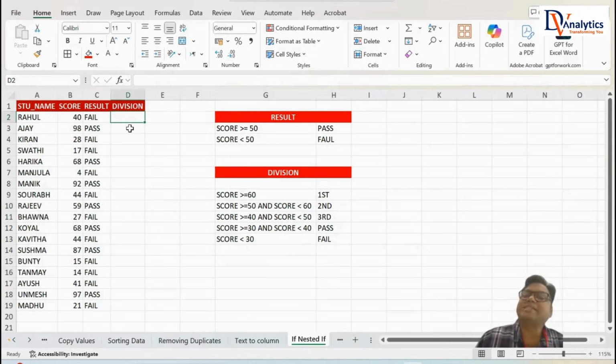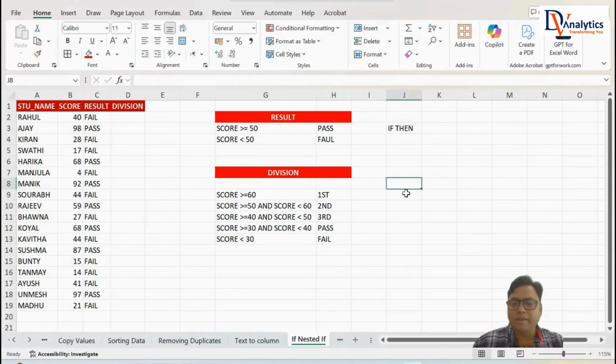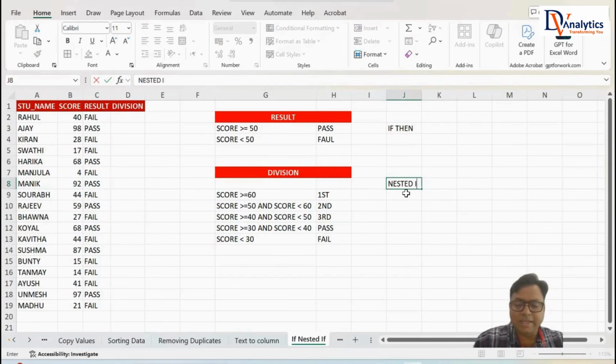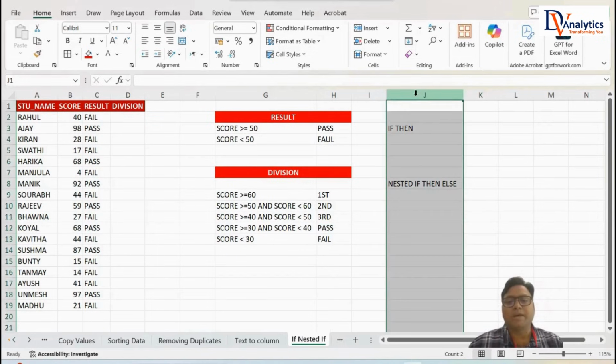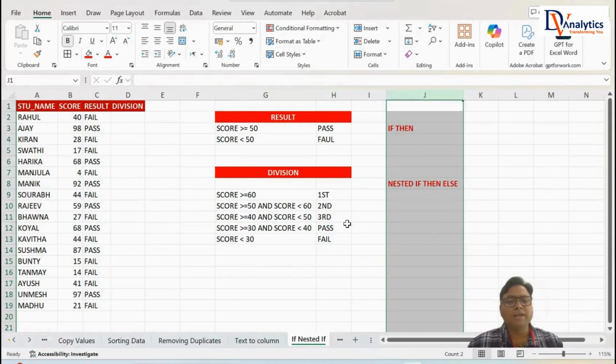This is called nested if condition. This is simply called if then condition. This is called nested if then else condition. Does it make sense to all of you guys? Everyone, are you getting this? Right? So how do we go about doing this?